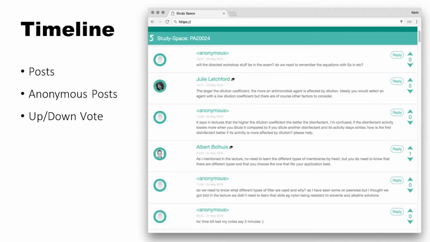Basically what it is is just a timeline of posts. So this is pretty much like Twitter or anything else. So basically it's a forum. You can envisage Study Space as a forum, but it's available in an app format, so it's possibly easier for students to engage with.